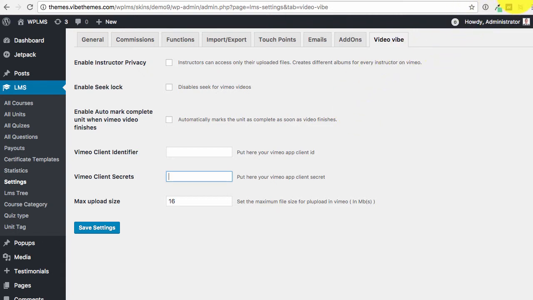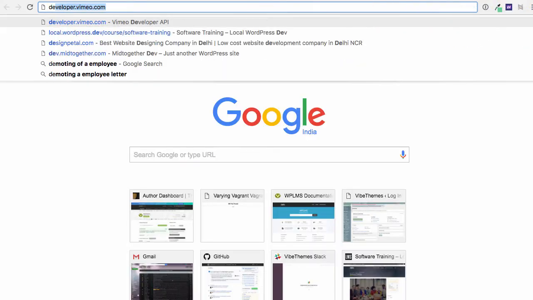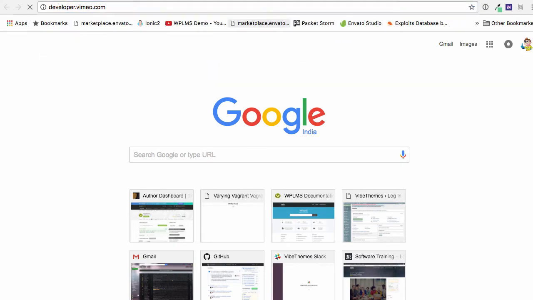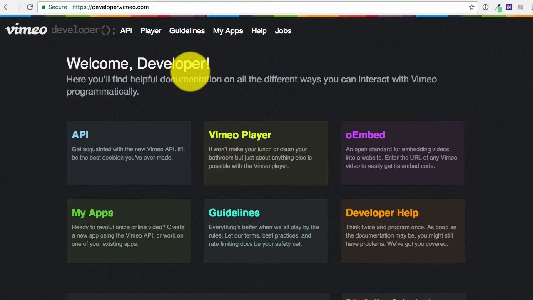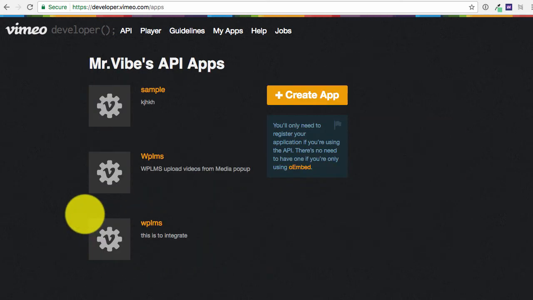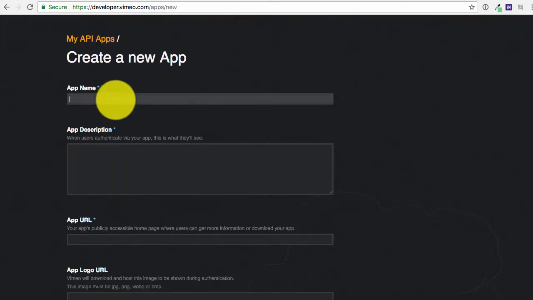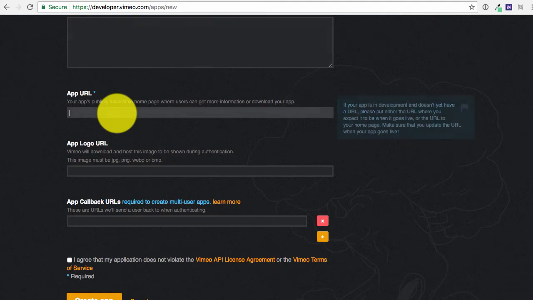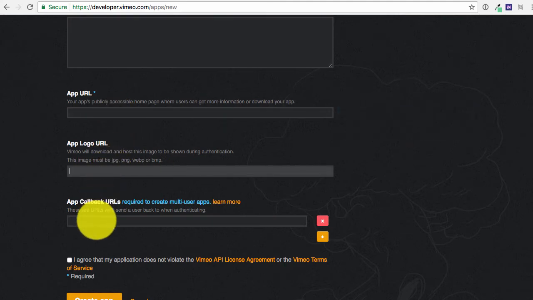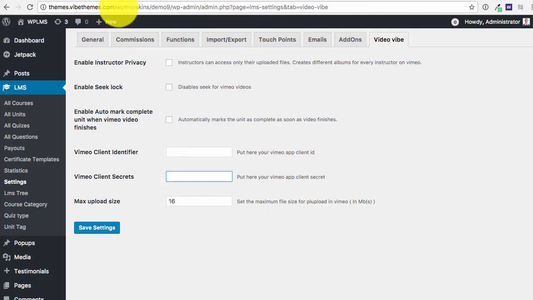For this we'll go to developer.vimeo.com and make sure you are logged in to Vimeo. And when we open this page, we see this interface. Here you need to click on My Apps, and you can simply create a new app and fill in the app name, description, URL, logo URL and the callback URLs. Note that the callback URL must match the site TLD.